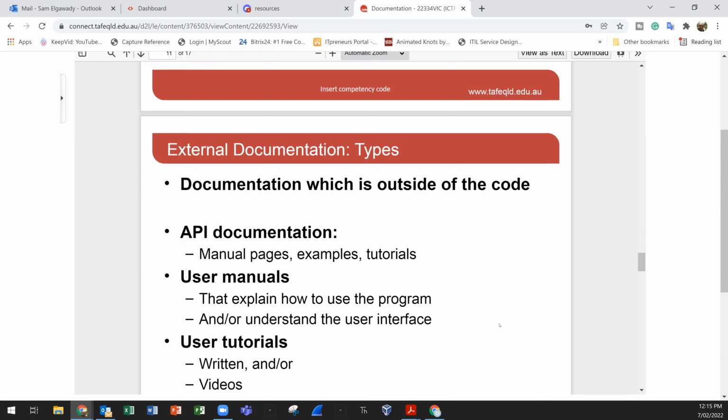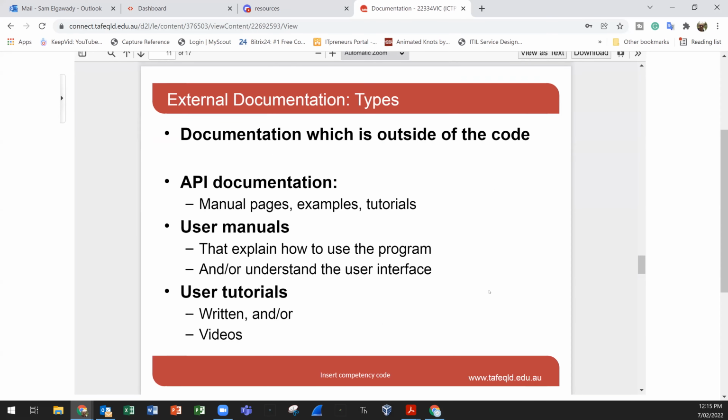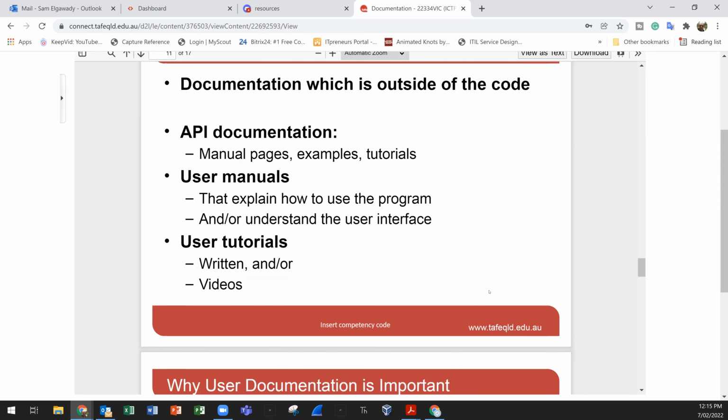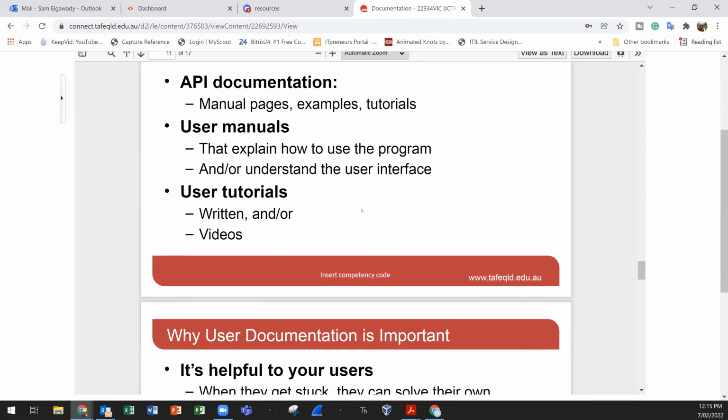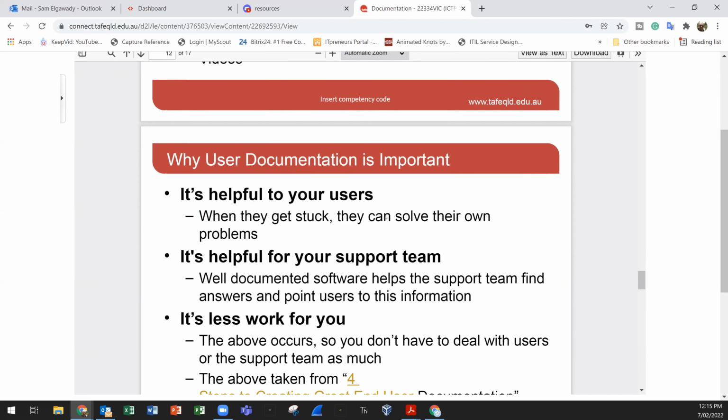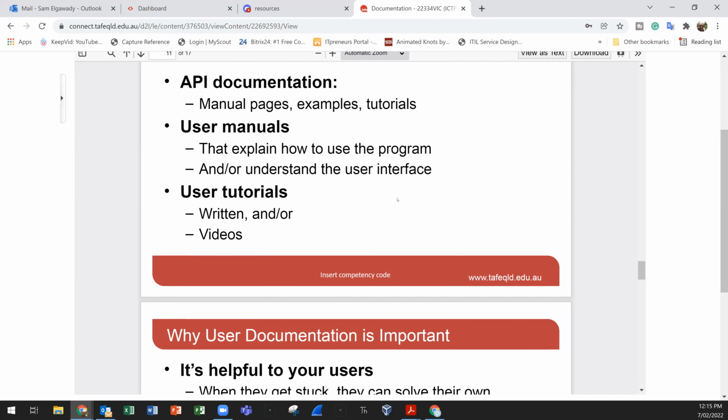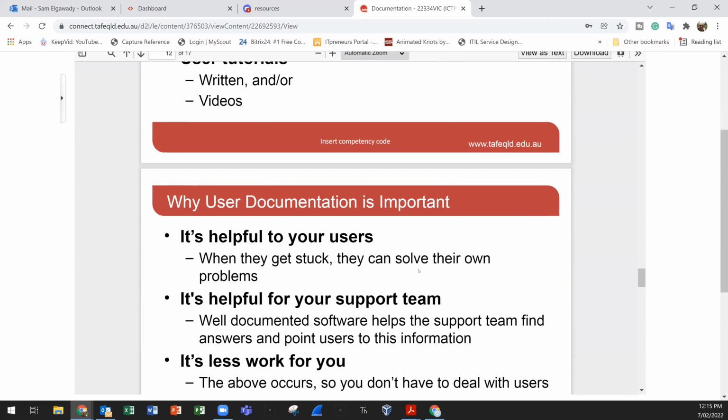We can also have different types of external documentation, like API documentation, manual pages, examples, tutorials, as I mentioned, and user manuals that explain how to use that program and or understand the user interface. We can use the documentation in the help if we are creating help files, or creating some user tutorials, videos, or printouts. So we can use the documentation as a script for videos also.